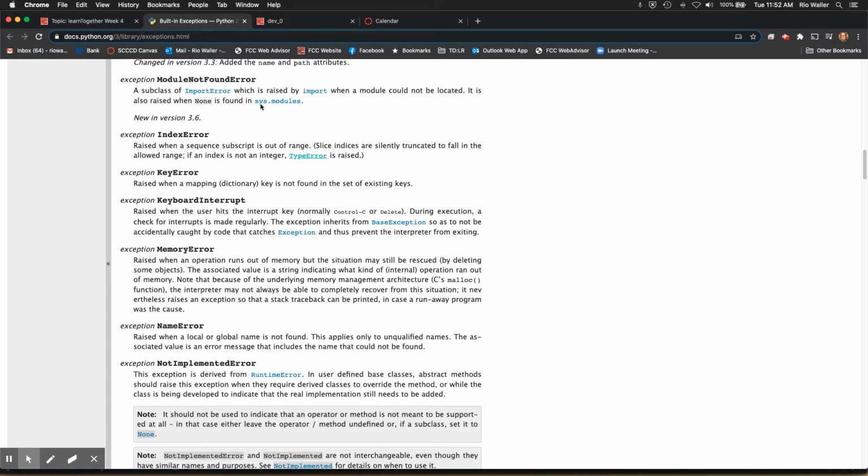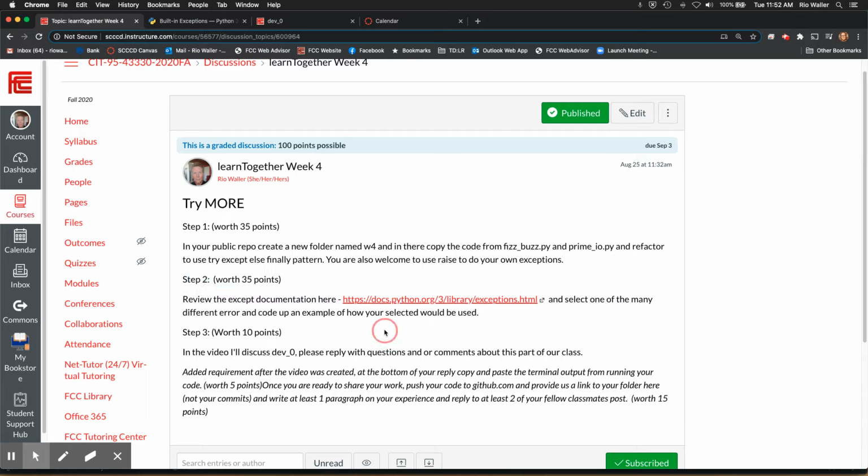So what you want to do, and I think this is pretty doable, is for each one of us to select a different one, right? And the reason I like that is that we get to see how other people implement these exceptions that are built in, right? And we get to learn more because other people are going to code up something different.